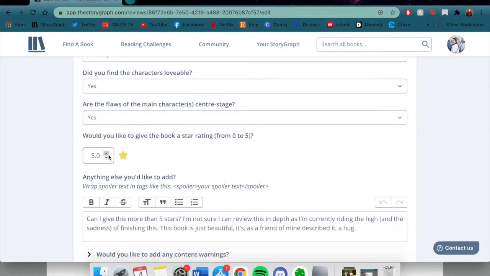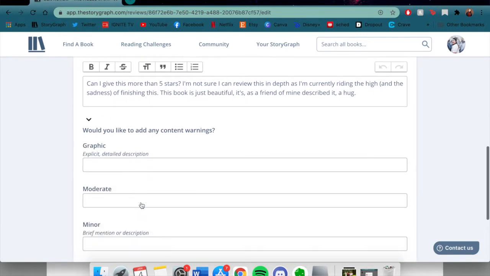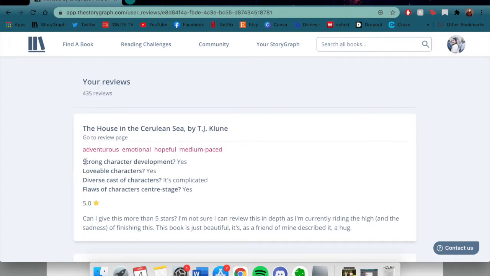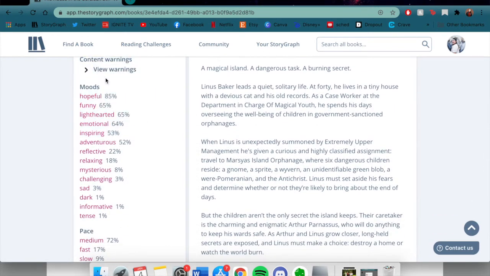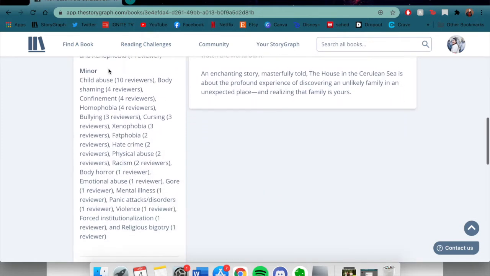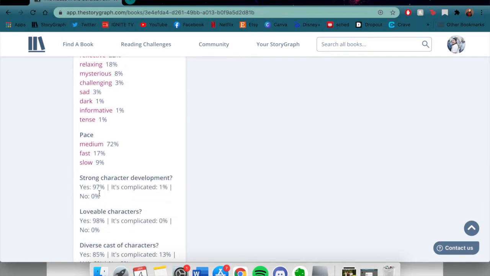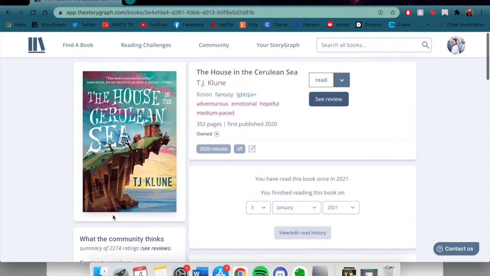And then it also has half stars and quarter stars, which is amazing. And then it also has where I can leave content warnings if I want to, which is really awesome. So now it has all those listed. And if I go back to the book here, it'll also show me what the rest of the community thought. I can view those content warnings there, which is great. And I can also see all those moods, the pace, the character development, all that, and then the average rating as well.